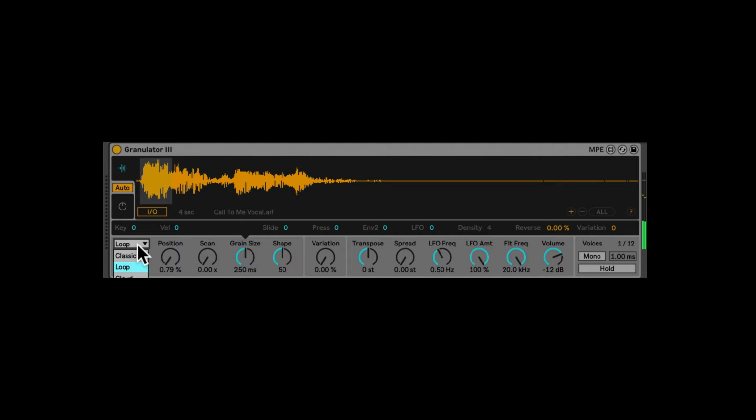If I switch back to classic mode, you'll notice that that reverse option is grayed out. So that's one main difference between classic and loop. And then there's this grain cloud mode where you get to choose the number of grains, lowest being 2, and maximum being 20. And of course, we can adjust the grain size in all three modes. Position.